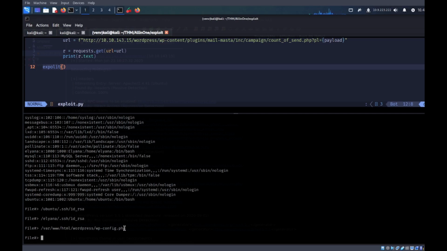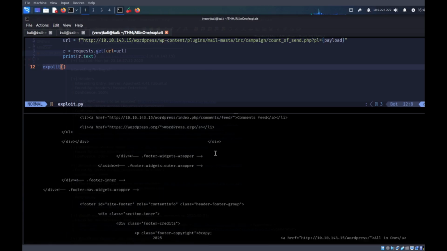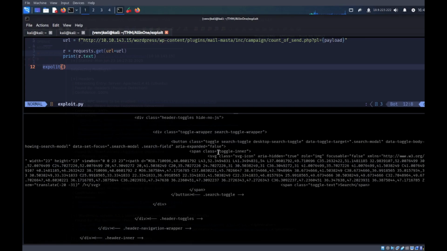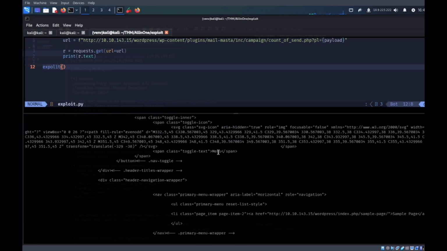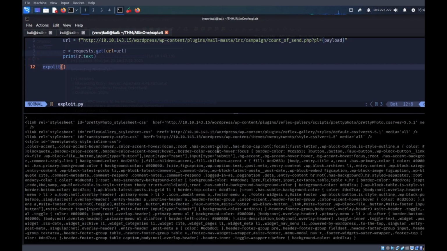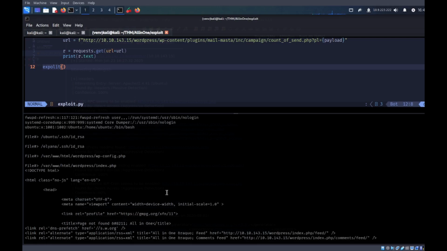Well, I can grab this, step back, and then go to index.php. Yeah, okay. See, this is the WordPress page I was looking at before. It looks like it should be. Yeah, all in one, yeah. Okay.